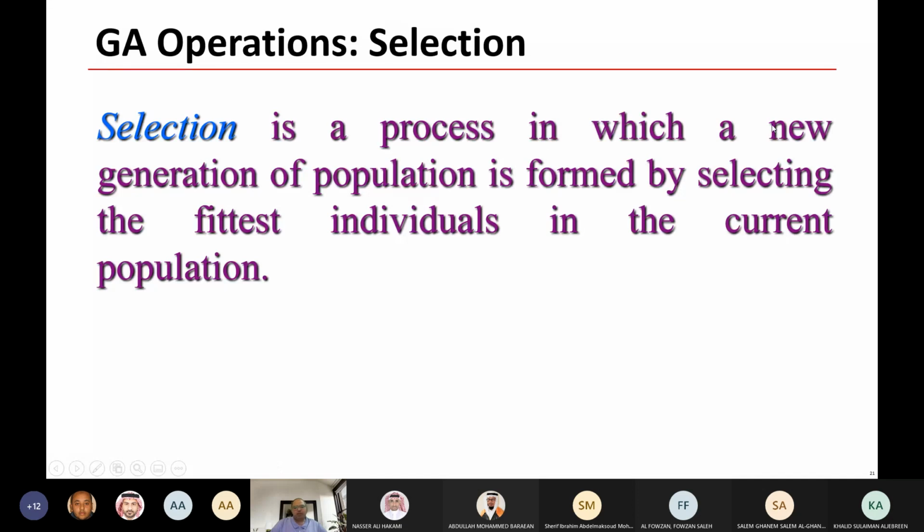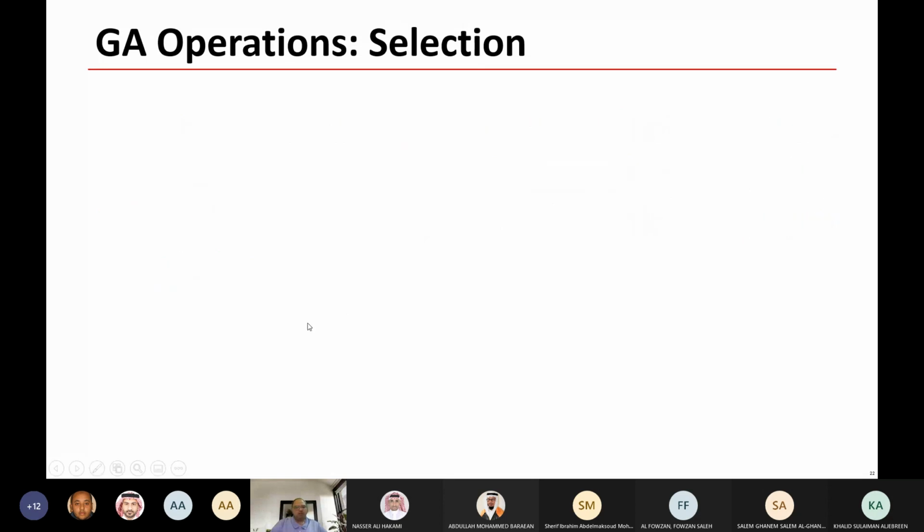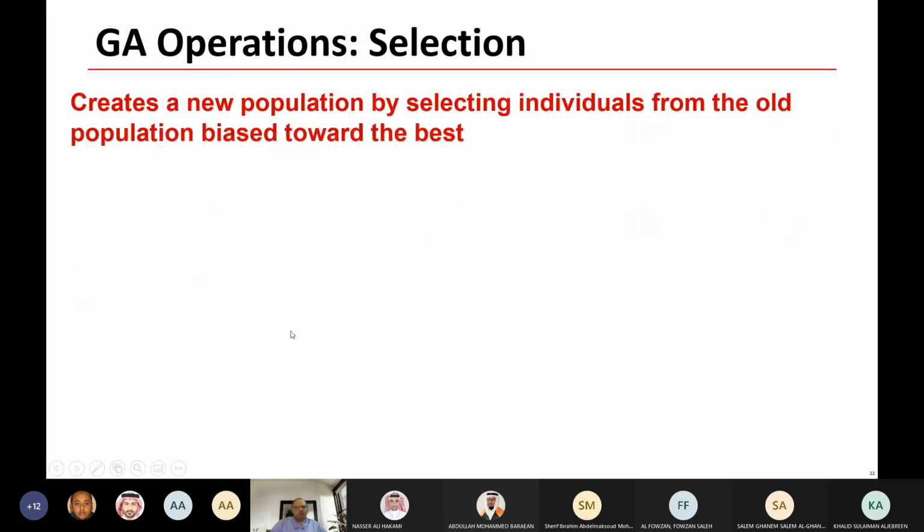Selection is a process in which a new generation of population is formed by selecting the fittest individuals in the current population. This is easy to understand. Selection creates a new population by selecting individuals from the old population biased toward the best. Definitely we compare and then we take the best. So we are biased toward the good solutions.